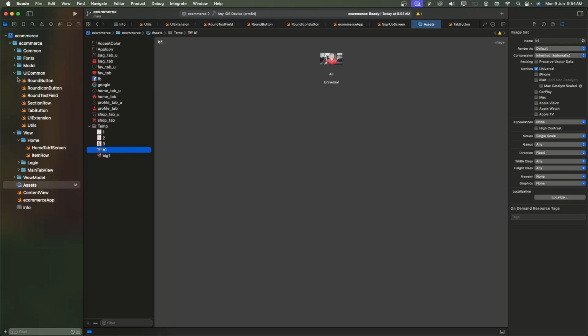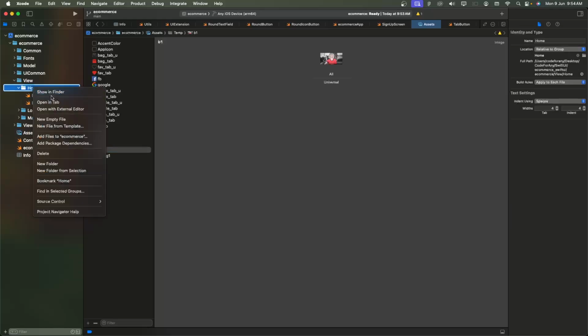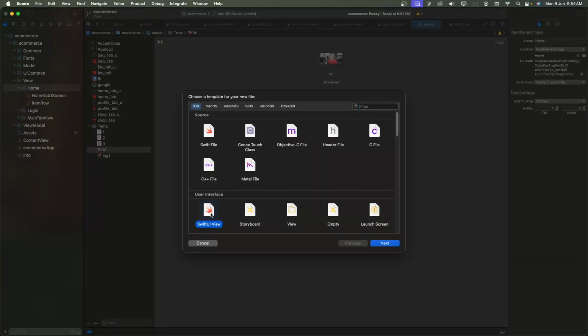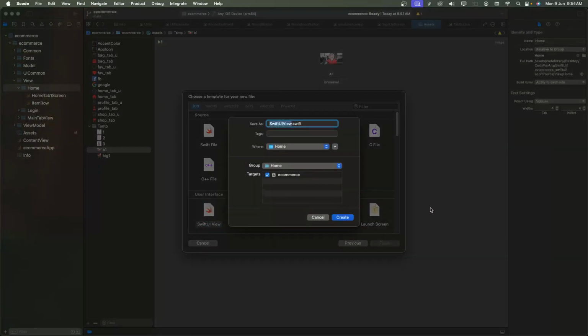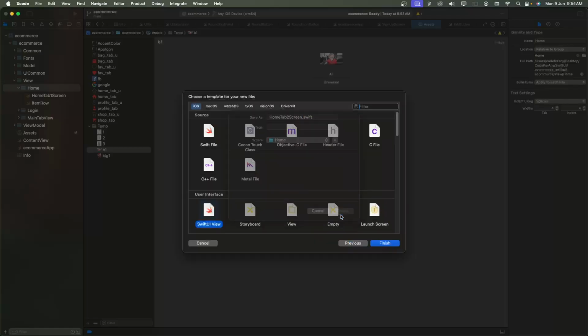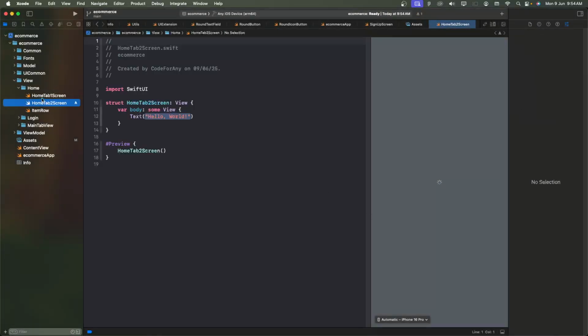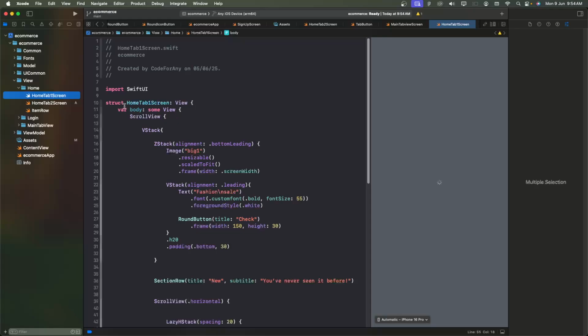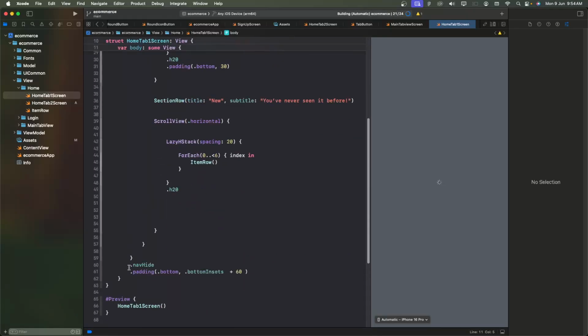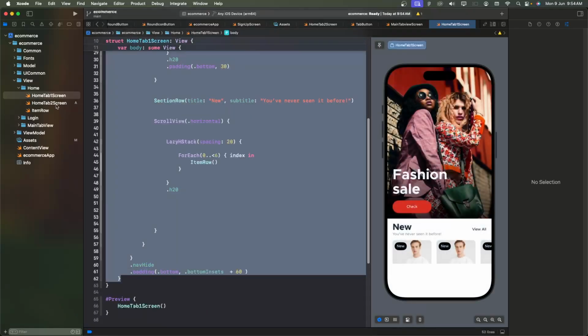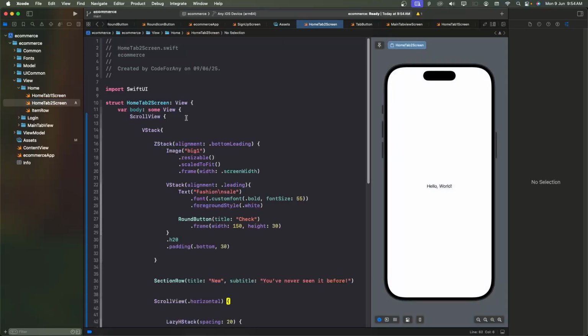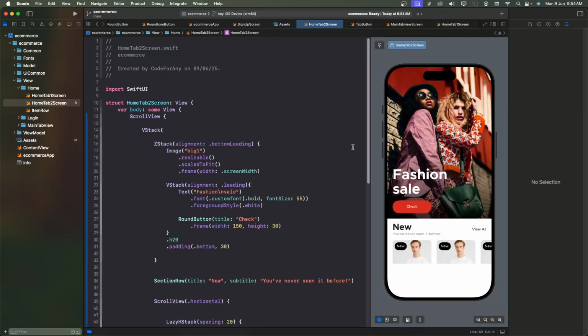Now we need to go inside the View folder, select Home, and create a new file from the template. Select SwiftUI View, and give it the name HomeTab2 screen like this. Already the tab one screen is developed, so we need to copy and paste the code for this UI, and replace it with these codes like here.